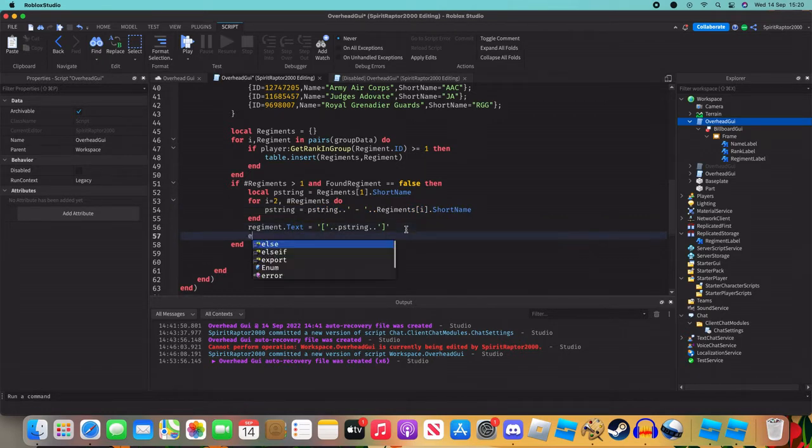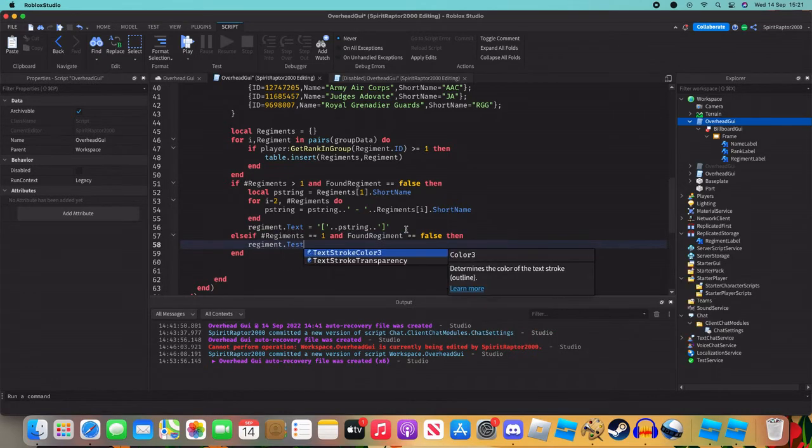And now we want to go to here, and we're going to do what to do if the number of regiments is only 1. So we do if regiments is equal to 1, and make sure to do found regiments false. Then regiment.text is equal to square bracket. We're formatting this again. Regiments 1 dot short name, dot dot. Sorry, just 2 dots even.